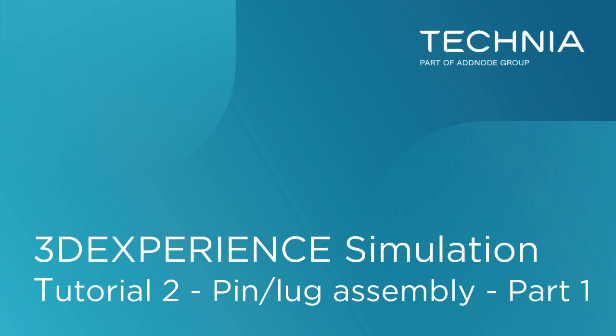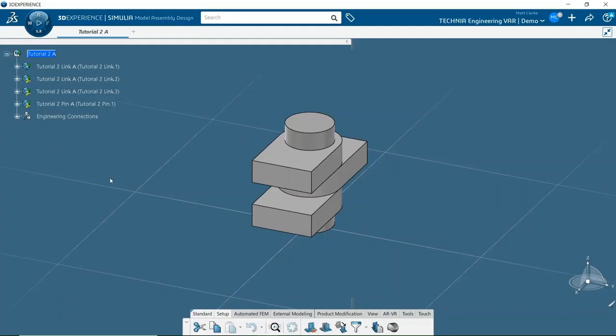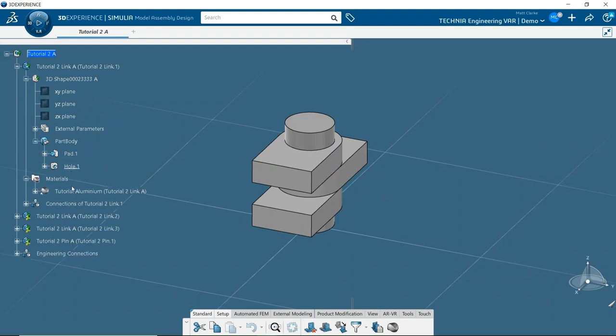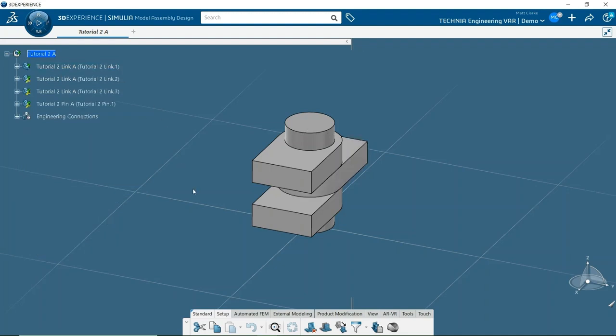It's going to be quite a short one this week, but what we're going to be looking at is tutorial 2 in the TECHNIA Tutorial Series, which involves this pin connecting a set of 3 lugs. As you can see from the feature tree, these are native geometry in 3DEXPERIENCE platform, so I've got a fully featured representation of these parts. And I've already applied some materials to them, so aluminium for the link and steel for the pins.